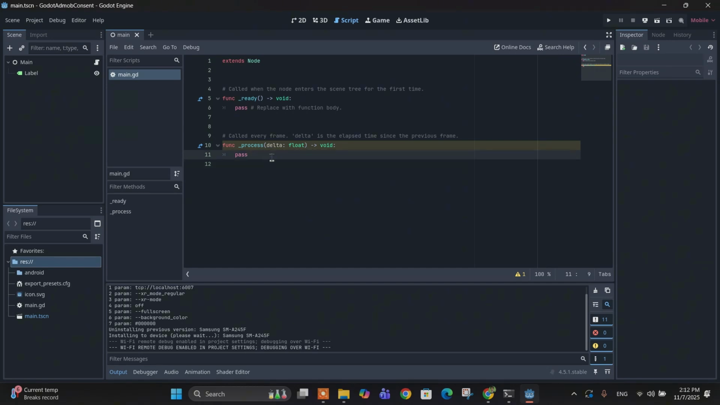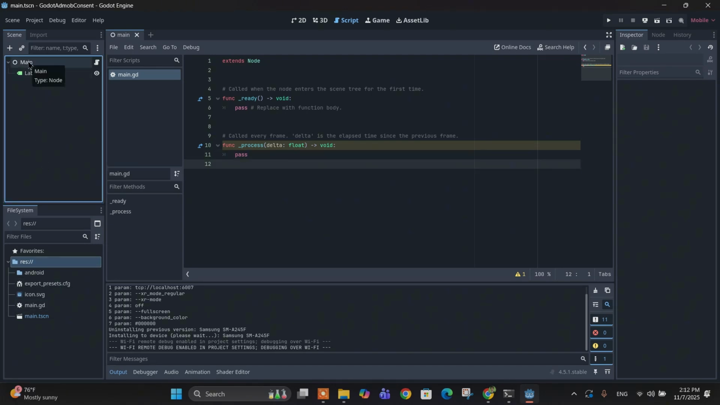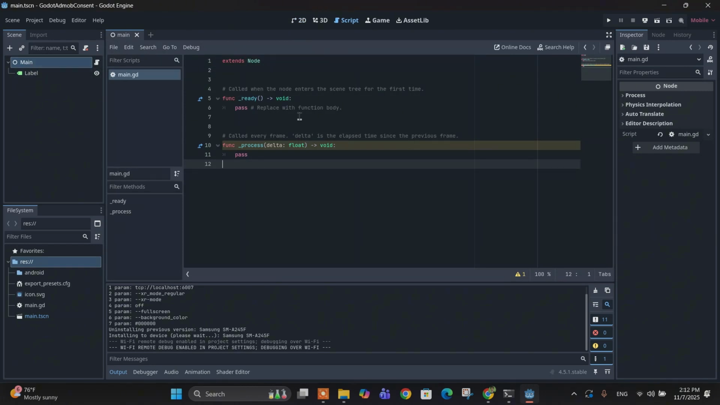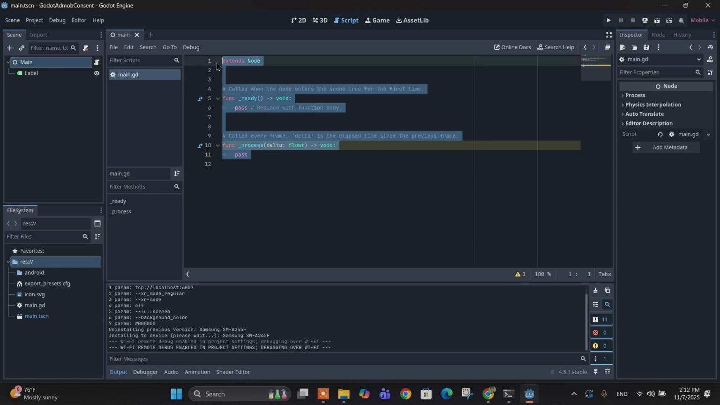so that it works. Okay, and next, right now in my main scene I've got nothing. Okay, let me show you the 2D screen. So it has a label and it says add consent, and nothing is here. So I will show you the script also, the main GD. So nothing is here right now.